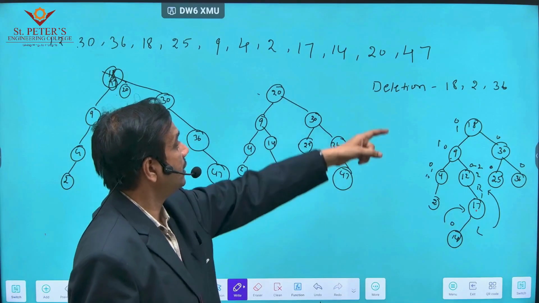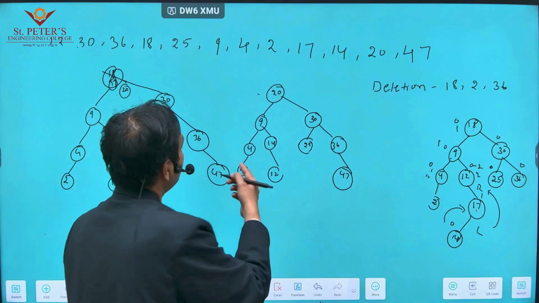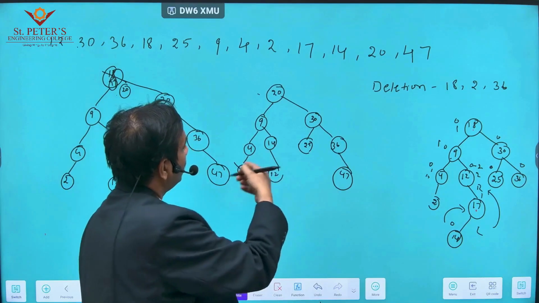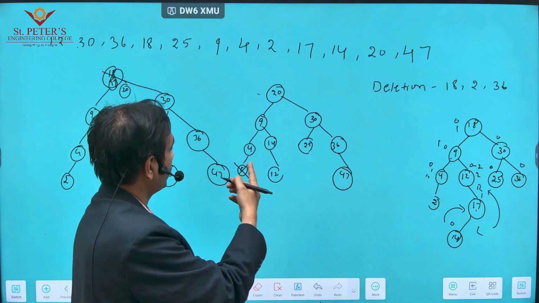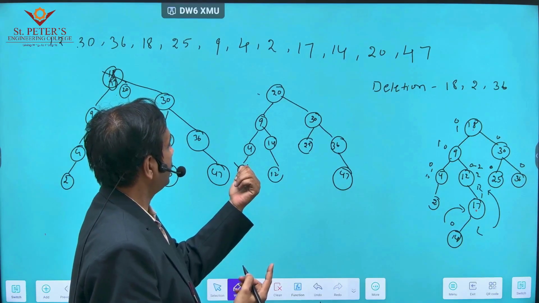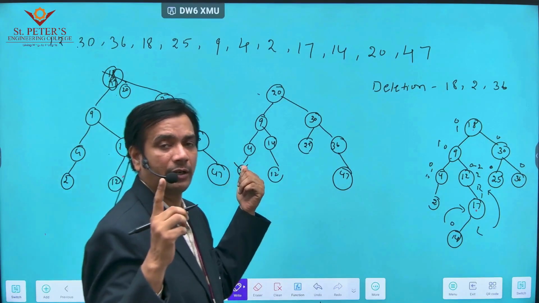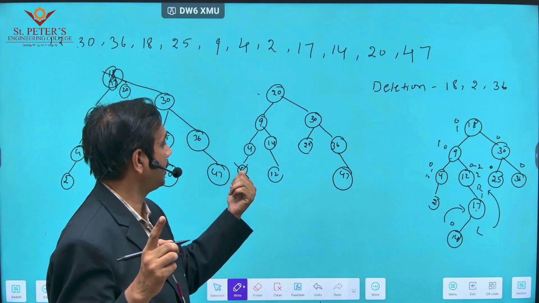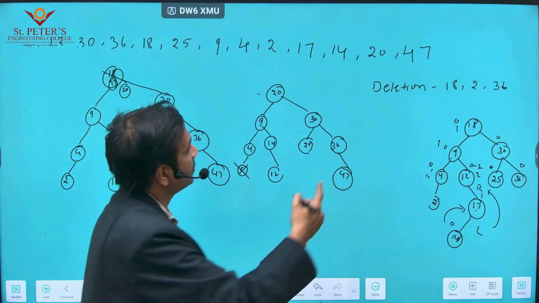So now we can delete the element 2. 2 is a child node, so here we can directly remove it. There is no need to move any position. So finally we delete it. If you want to delete any node and that node is a leaf node, we can immediately delete it, there is no problem. And the last one is 36.